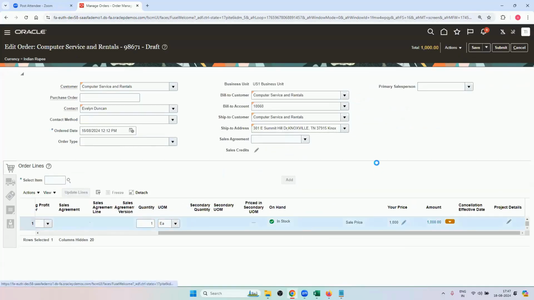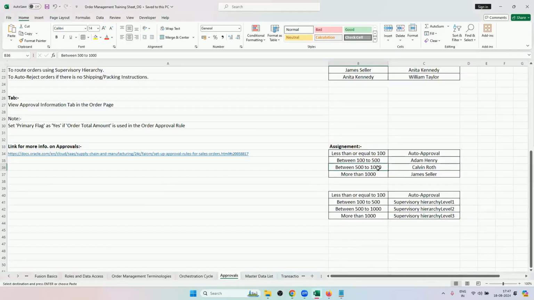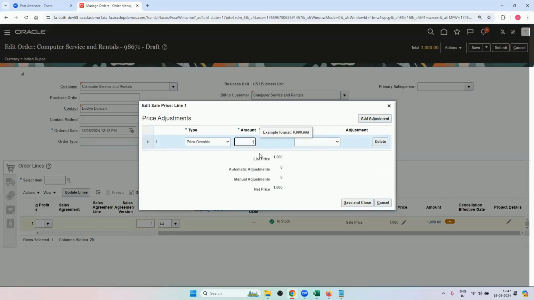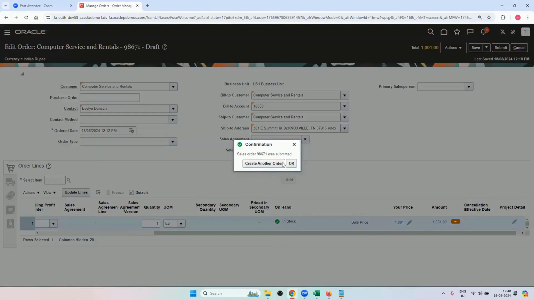Now let me change the price for this item and make it a price override. Let me make it 1001, which is more than 1000. So I'm just overwriting the price and I'm going to save it. And I'm going to submit it for approval just to make sure it goes to the R4 because it is more than 1000. Yes, it was submitted.